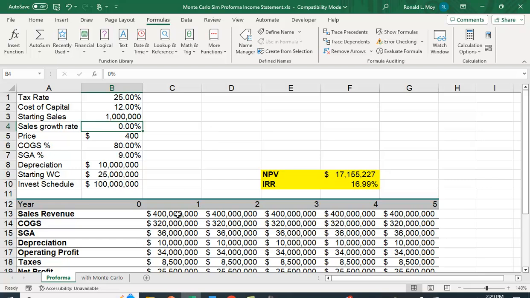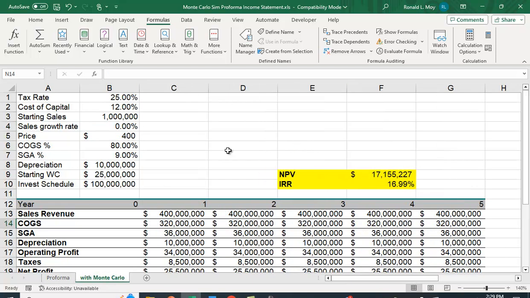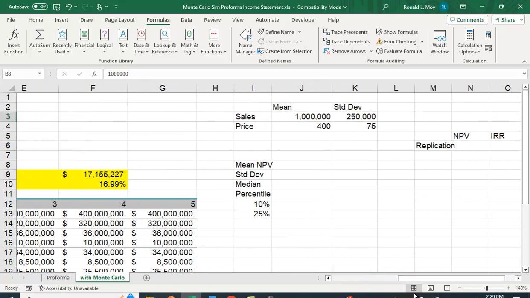but we can make it even more interesting by making some of these variables here random. And we can do that with a Monte Carlo simulation. So here I have the exact same spreadsheet, but rather than just toss in a number for price and a number for starting sales, I'm going to make some assumptions here. I'm going to assume that the mean sales is 1 million and that its standard deviation is 250,000. I'm also going to assume that the mean price is 400 and the standard deviation is 75.